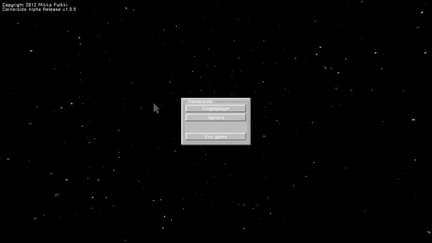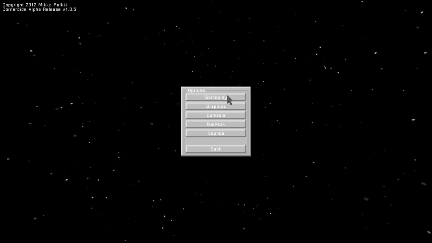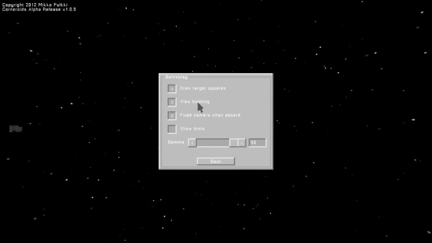When you first start it up, you see this screen right here. Single player and options. Let's go to options first straight away, just to explain some things very quickly. Under gameplay, you're going to want to check fix camera when aboard. This makes it really easy for first-person shooters or people who are familiar with first-person shooters to get right into this game. The next thing you want to adjust is gamma, or just look at gamma.